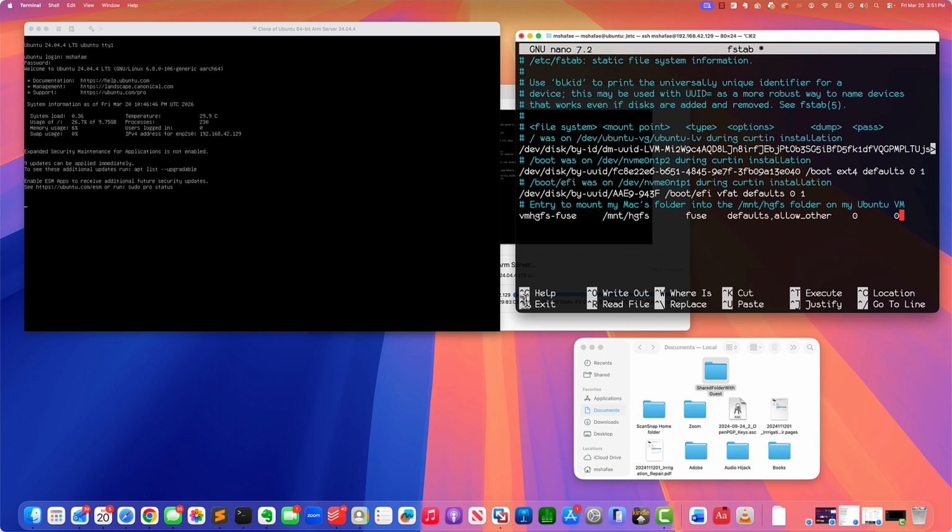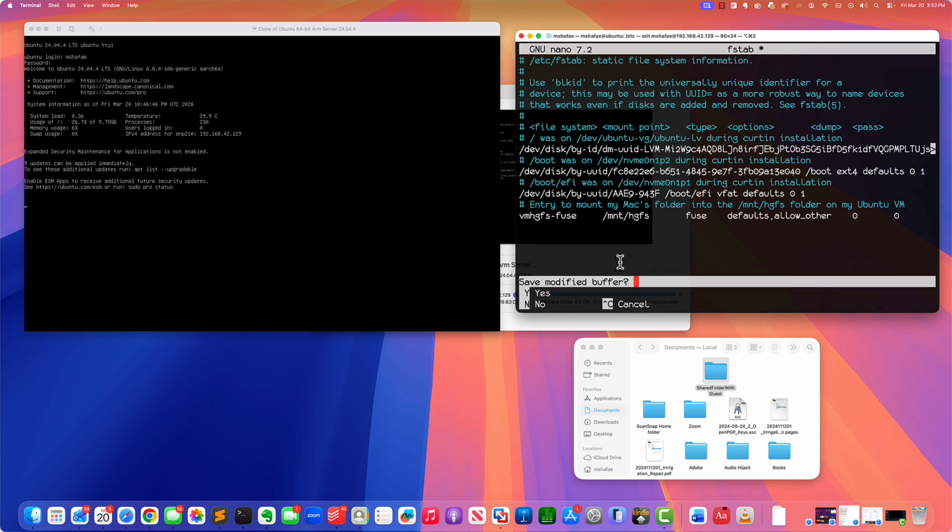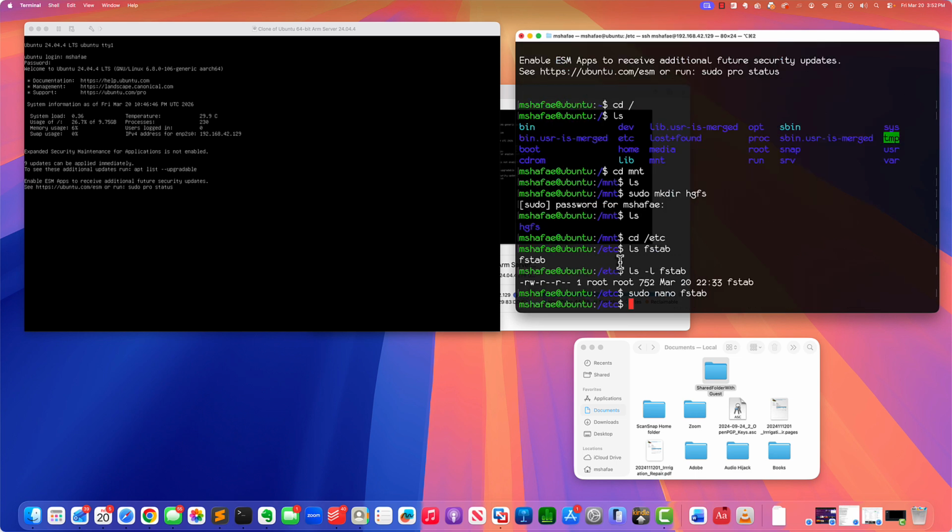To exit, I look down here and I see, oh yeah, Control X. That little caret means control, and X is X. So I'll just push Control X. Save the modified buffer? Yes, you want to. Use the name that you have there, fstab. And because you promoted yourself to super user, it will complete and there won't be an error.